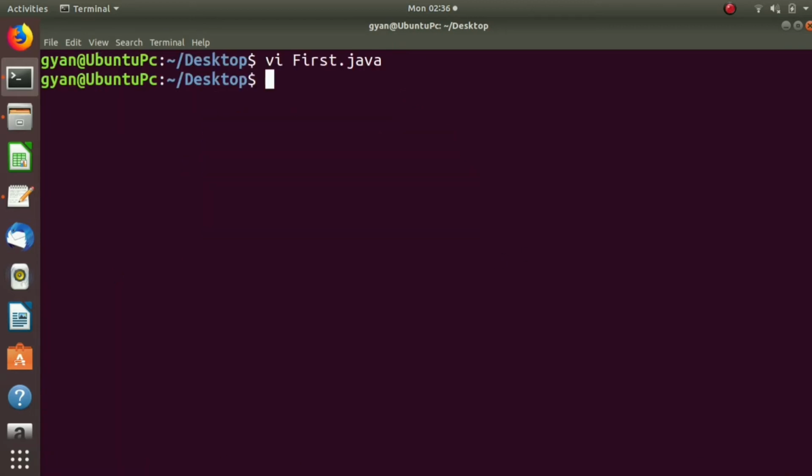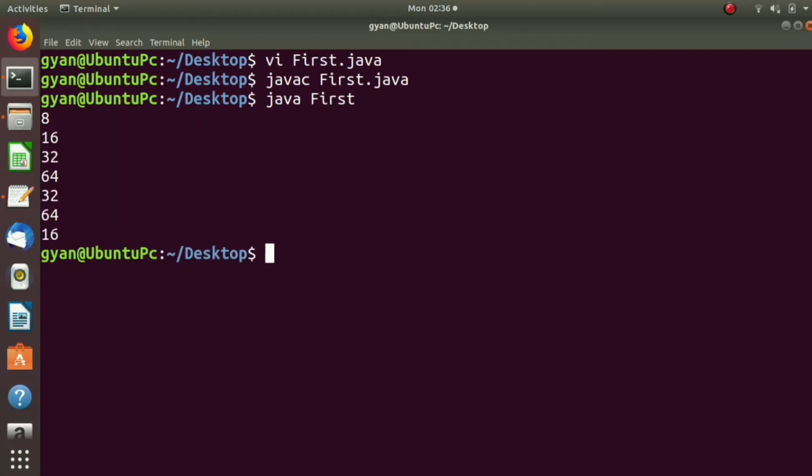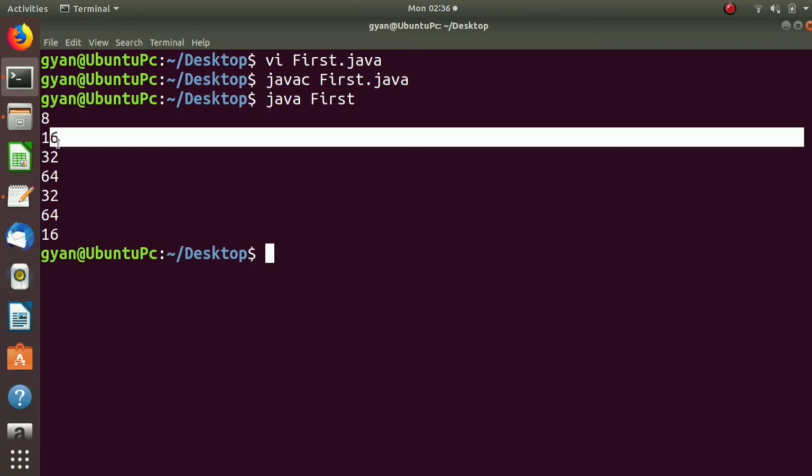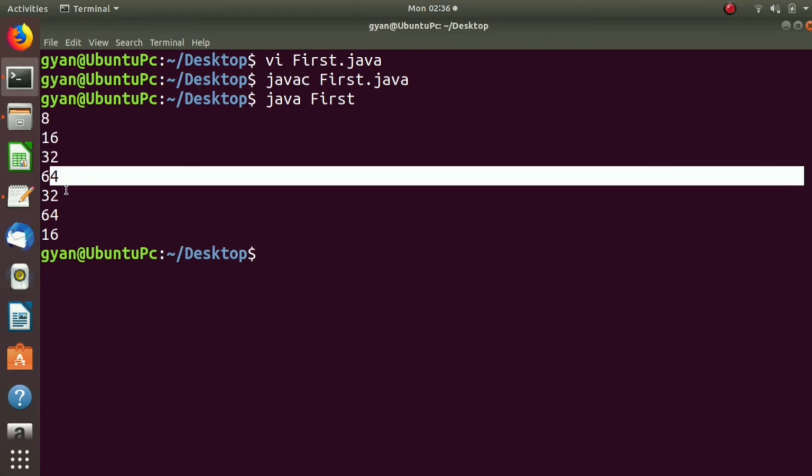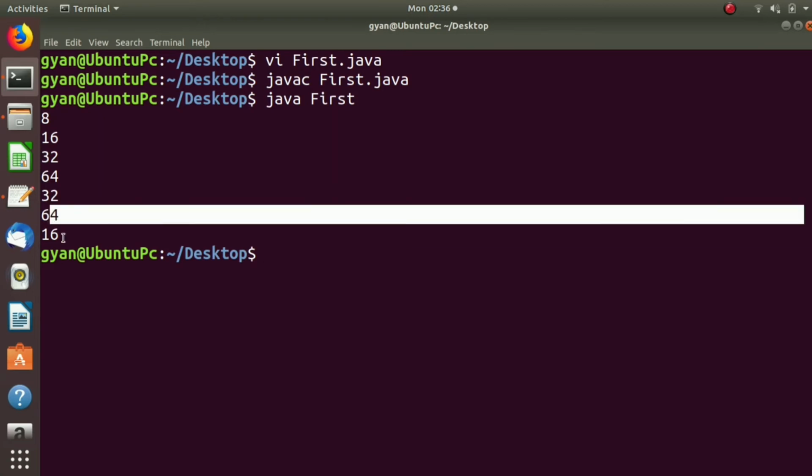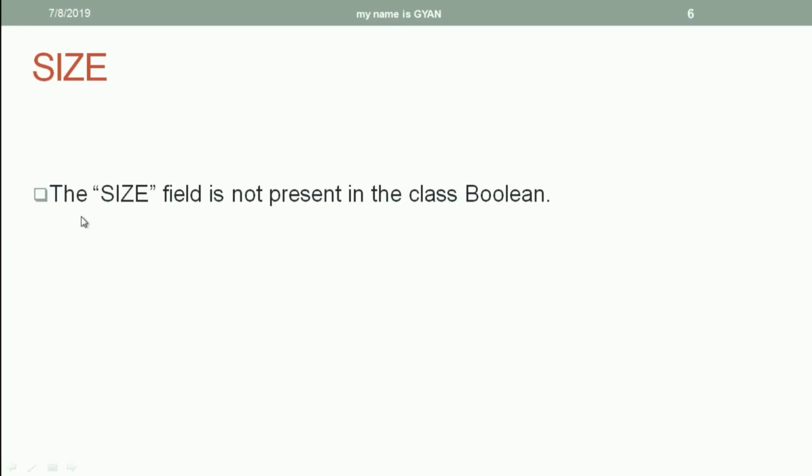Try to compile this code. javac first.java. It compiles fine, now run it. java first. It runs fine and prints the sizes of various data types: size of byte, size of short, size of integer, size of long, size of float, size of double and size of character. The field size is not present in the class Boolean.